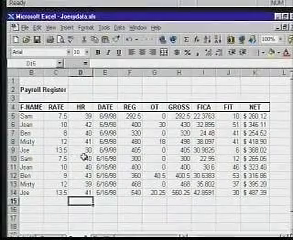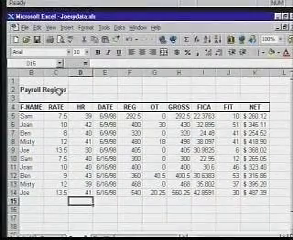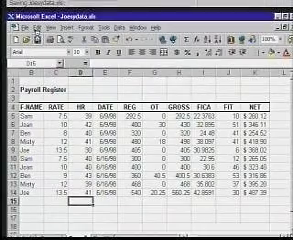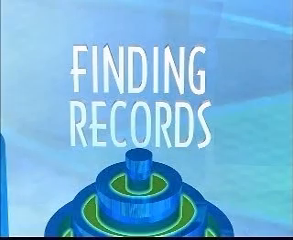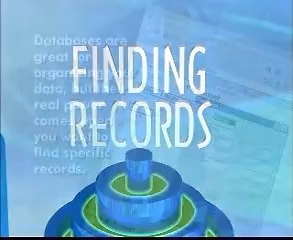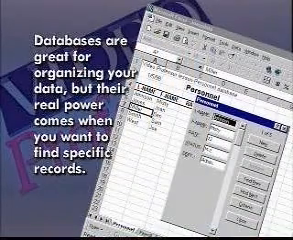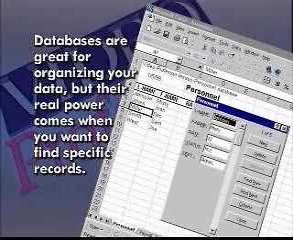Before we do, click on the Save icon again. Now let's explore some of Excel's most effective database tools. Databases are great for organizing your data, but their real power comes when you want to find specific records.